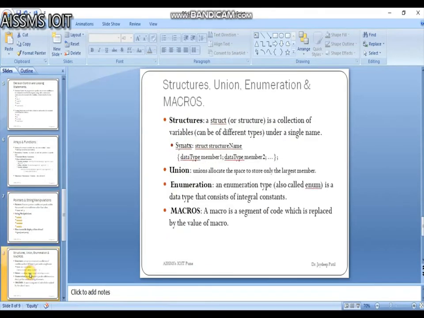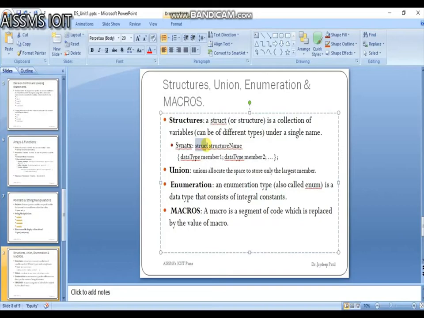Next is structures, unions, enumerations, and macros. Structure: a struct or a structure is a collection of variables, which can be of different types, under a single name. Before you can create a structure variable, we need to define the data type of a structure. For example, in the syntax you can see this is a data type of structure, struct name with their members.